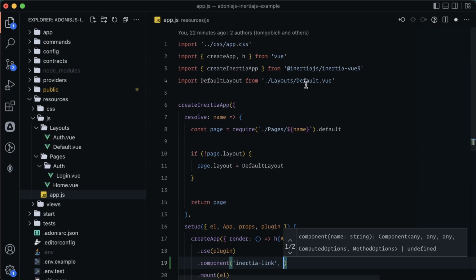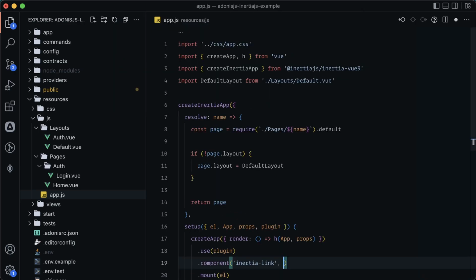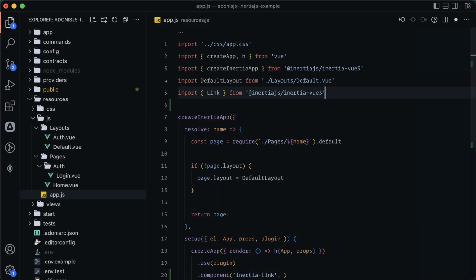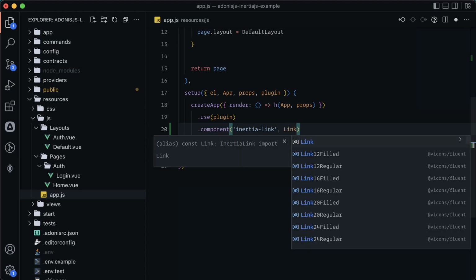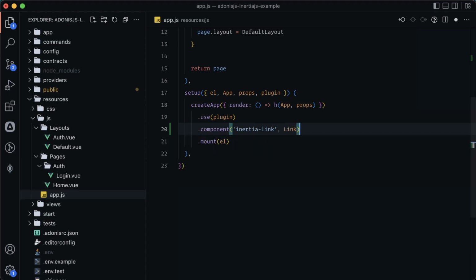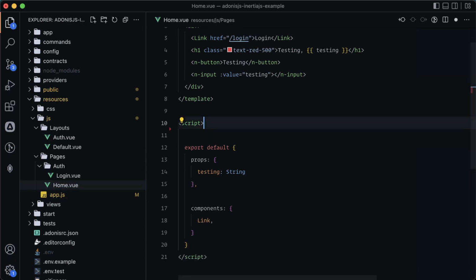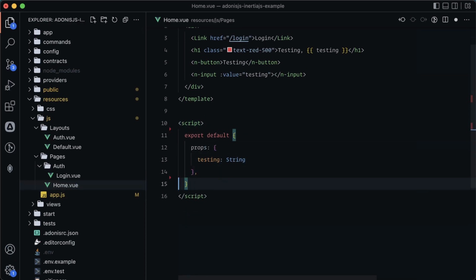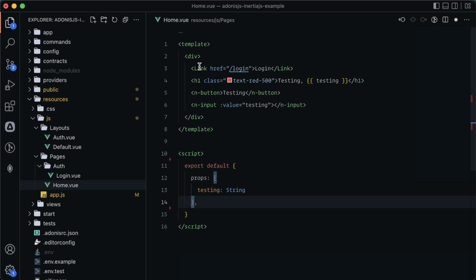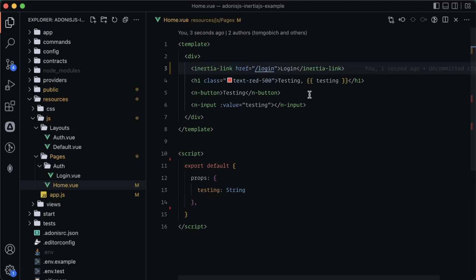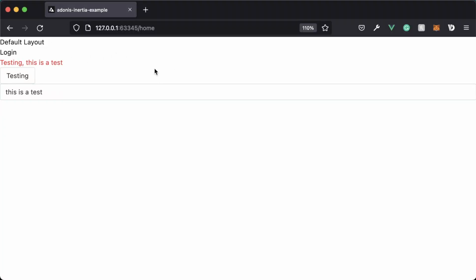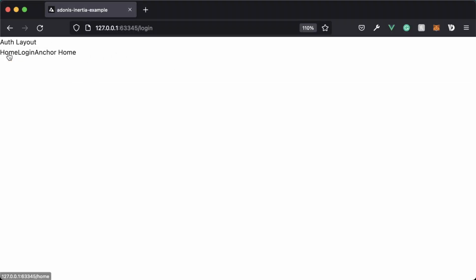And then we need to import our link, which I'll just copy from our home page here and paste up at the top, and then set that as the actual component to use for the inertia link name. So we can give that a save, and now we can jump into our home component, get rid of this import, get rid of the component registration, and now we can replace the link component with inertia link. Give that a save, and then if we jump into our actual application here, we can see it works just fine.